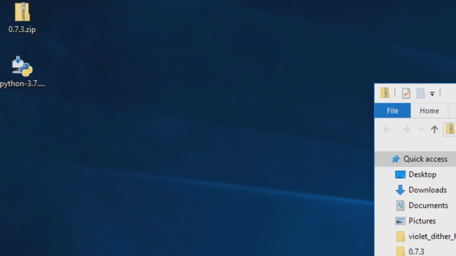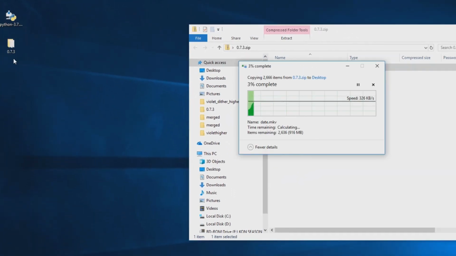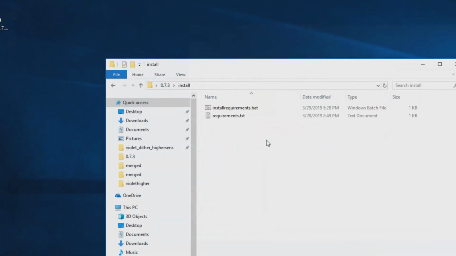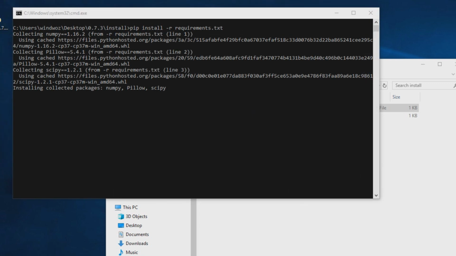Extract Dandere2x 0.7.3 somewhere on your desktop. Once extracted, go to your install folder and click Install Requirements.bat. This installs the necessary Python modules for Dandere2x to work.